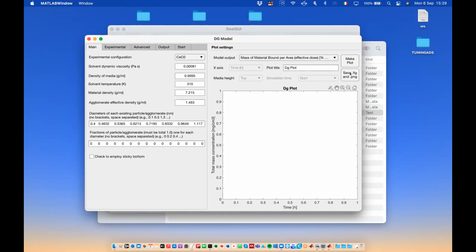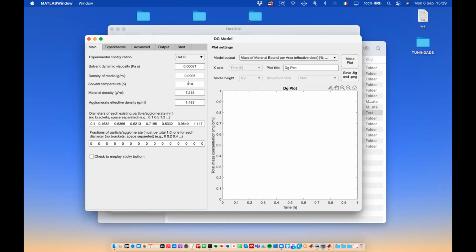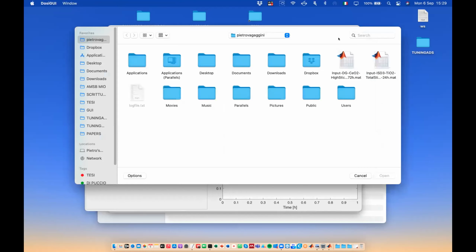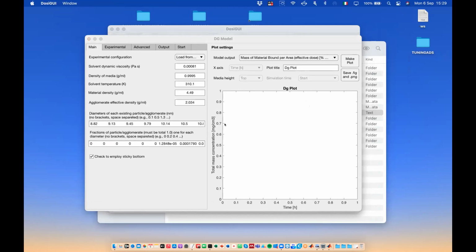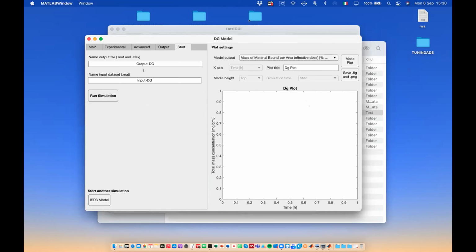And obviously on the right, we have our post-processing tool. We can plot a variety of output variables. For this demonstration, I'm loading one of the input datasets we made available for download, a simulation of 72 hours with high stickiness. We can change the name of the output files.